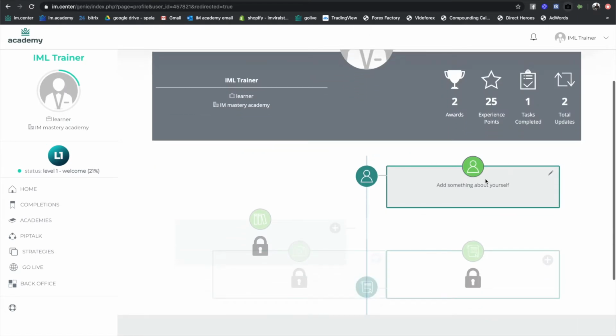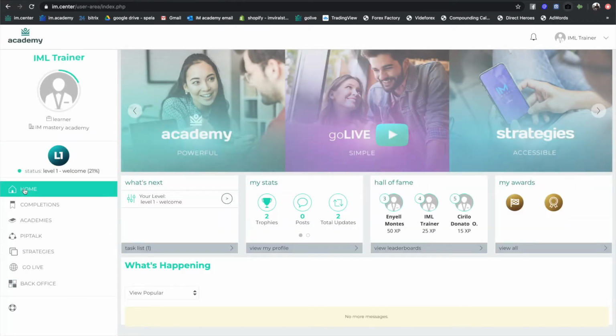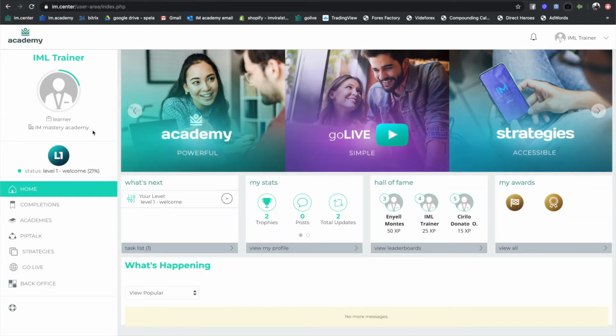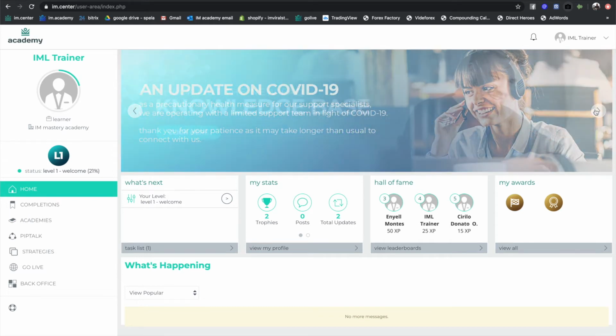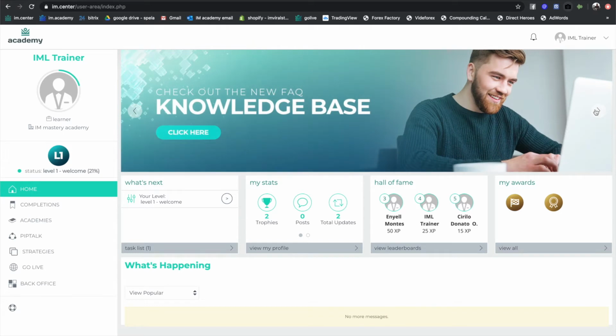And you can also fill in a user profile about yourself, and this will help you unlock experience points and badges, which you'll learn more about later. Now, if I go back to my home dashboard, up here I have this slide that's always giving me company updates and news, so it's very important to always pay attention to the information up here.